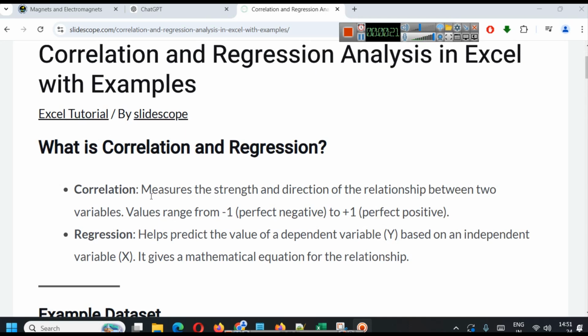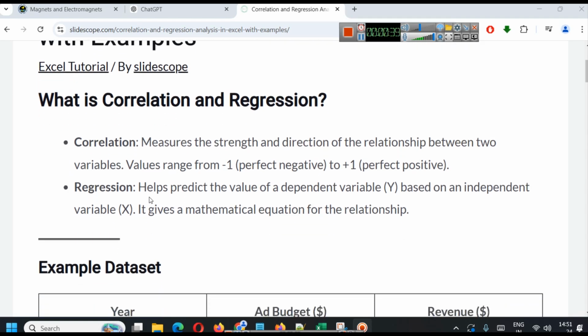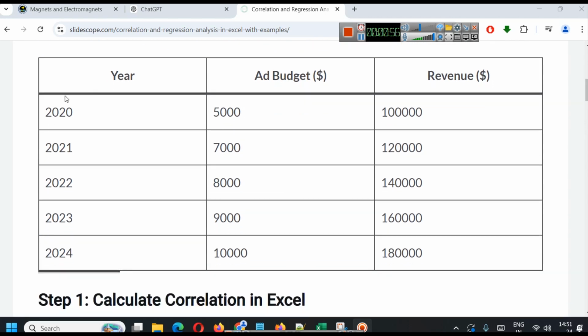Correlation measures the strength and direction of the relationship between two variables. The values in correlation range from -1, that is perfect negative, to +1, that is perfect positive. Then regression helps predict the value of dependent variable y based on the independent variable x, and it gives a mathematical equation for the relationship. These terms will be more clear when we cover this very simple example.